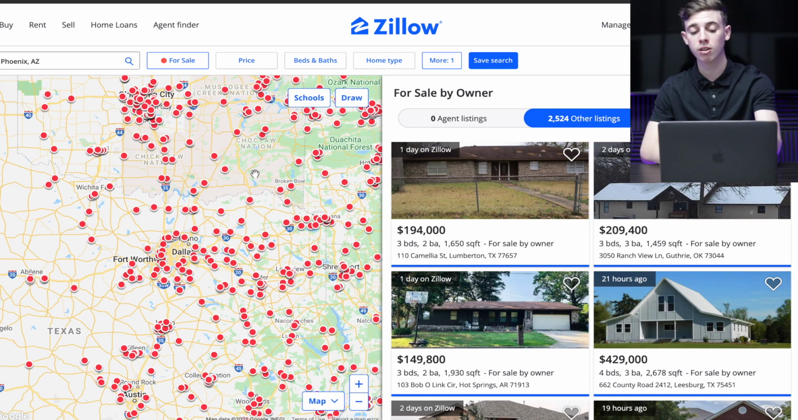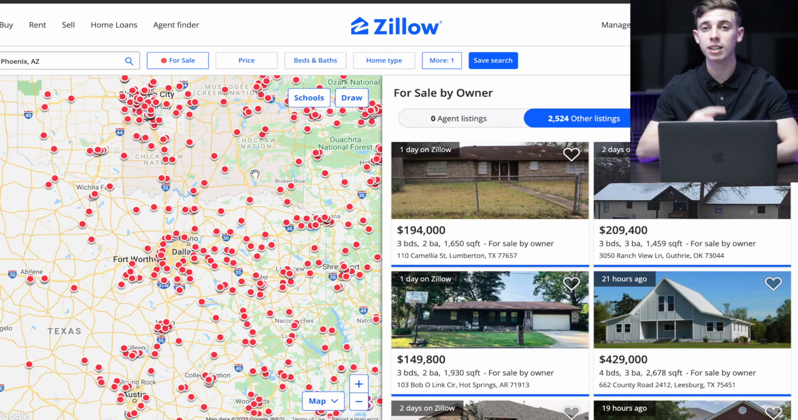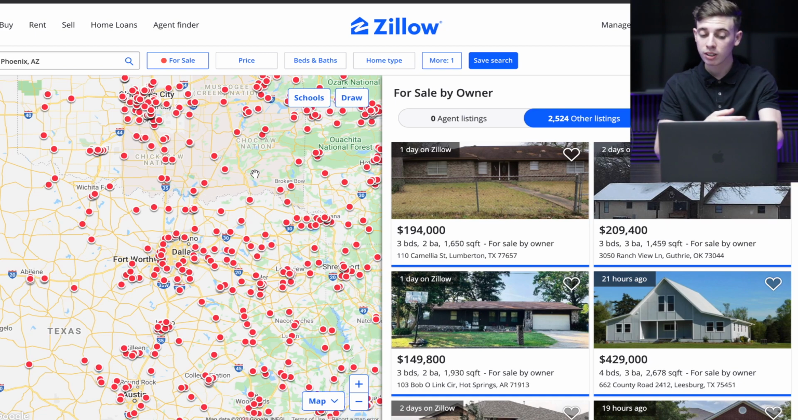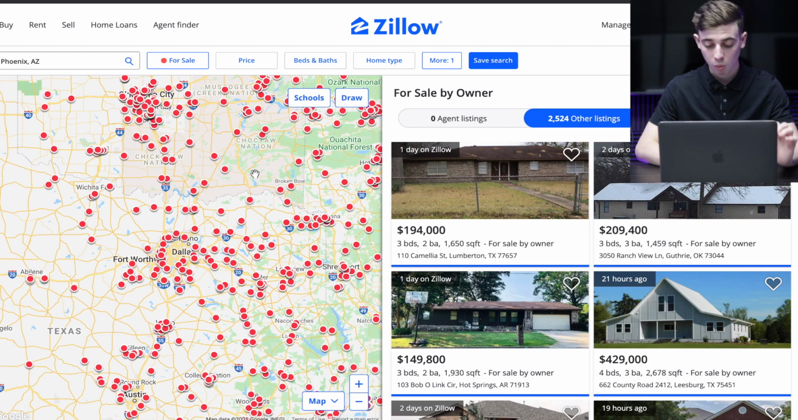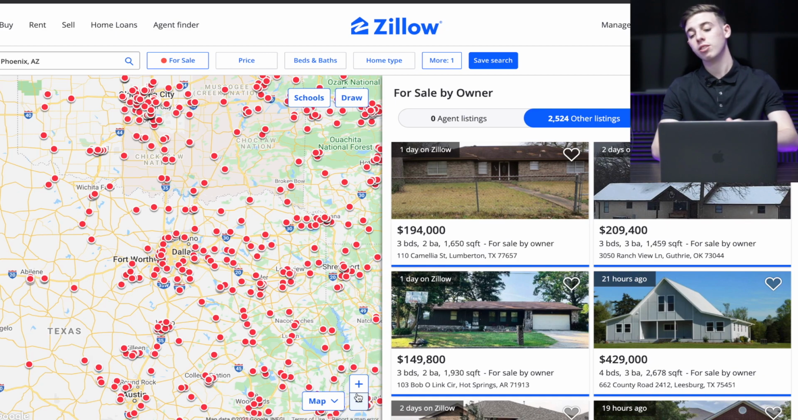Now keep in mind, one of these red dots could mean a $10, $20, $30, $40,000 assignment fee. Just one of these red dots, just going through them all, submitting an offer to them at 60% could mean that you make tens of thousands of dollars. So it is very, very possible, and it is very worth it. It is so worth it to be doing this. That's pretty much it. Zillow is a great strategy for free.